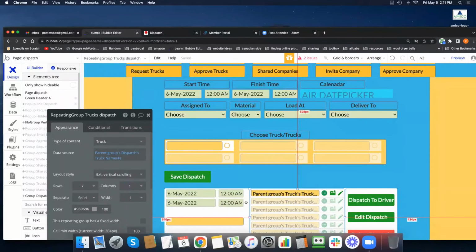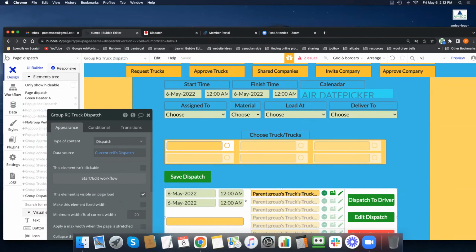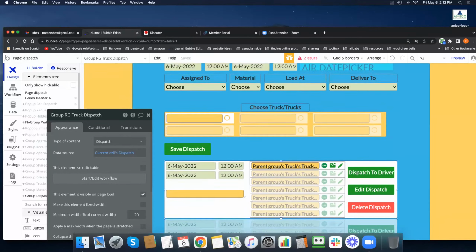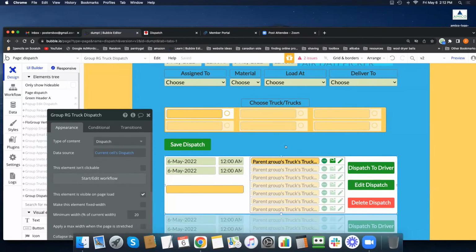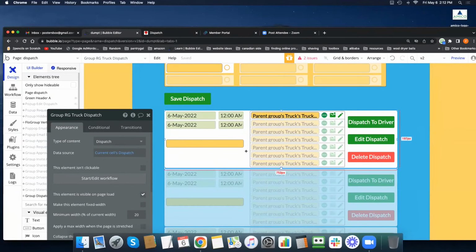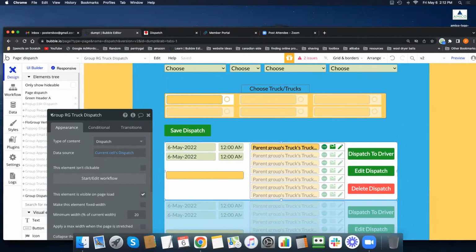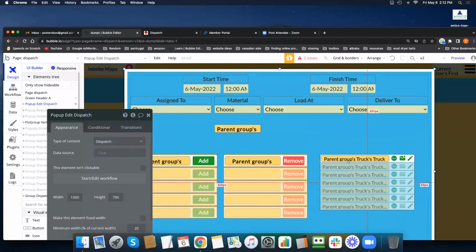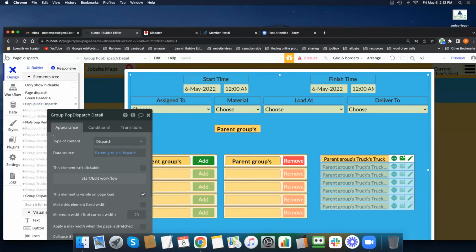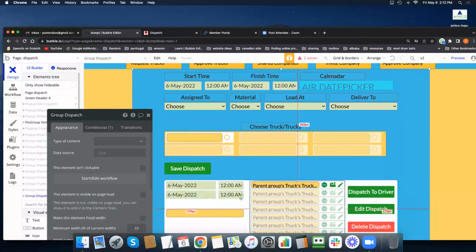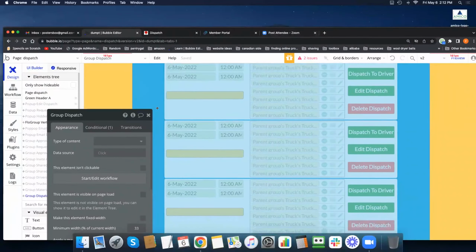Even though this repeating group and this truck is part of this group, or maybe the whole page is showing us all of the results. Is that correct? That's right. Where the pop-up is basically showing us only one group result out of all of these. Am I correct?